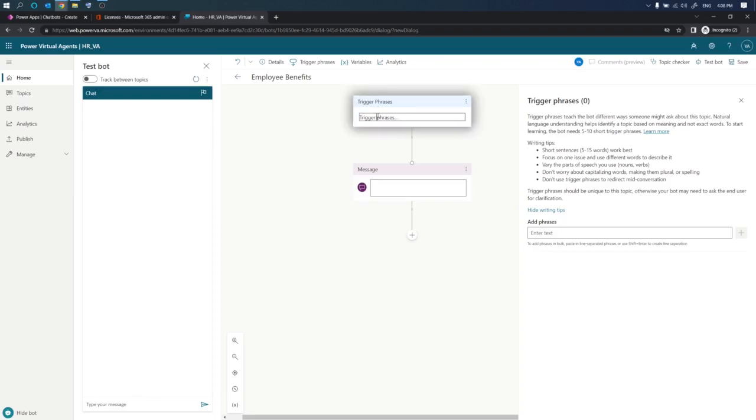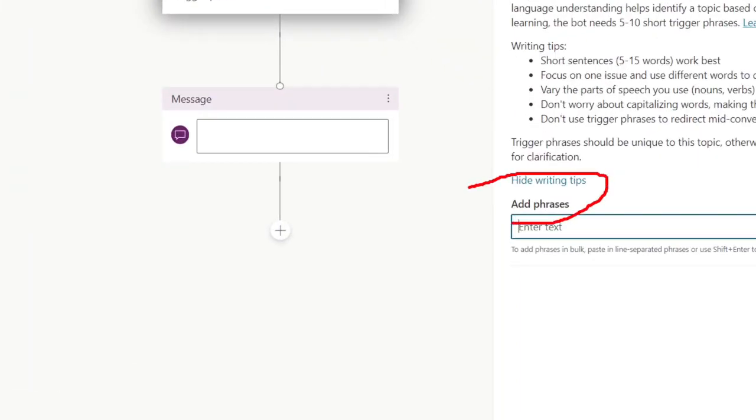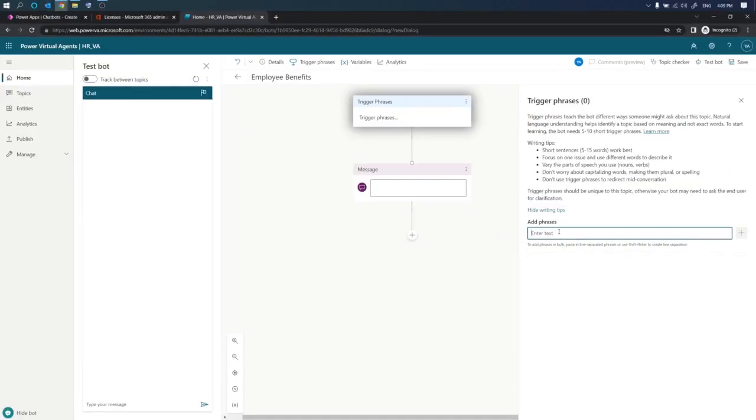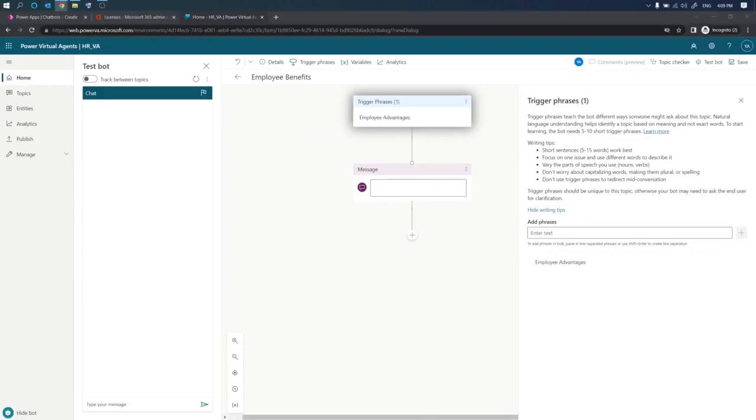I already did this, as I was practicing creating such a bot. So, just not to make this very long, I'm simply going to copy and paste from my example. I opened it in a different window so you would know what I'm doing here. For example, I chose certain trigger phrases. Here you can type the trigger phrase, right? So employee advantages, for example. I'm going to use employee benefits.